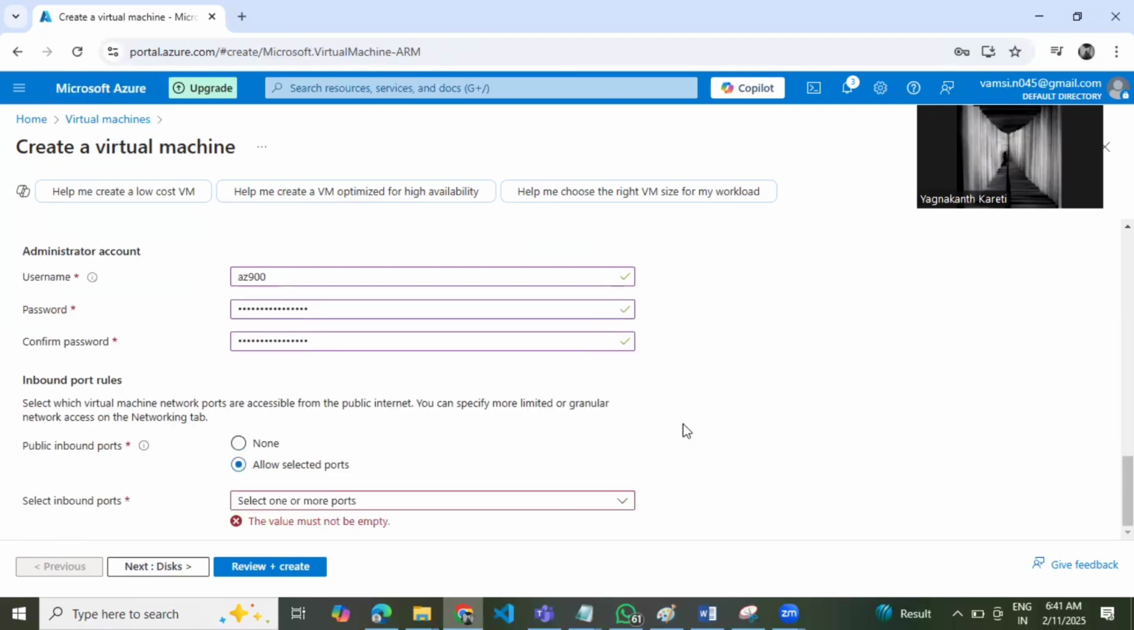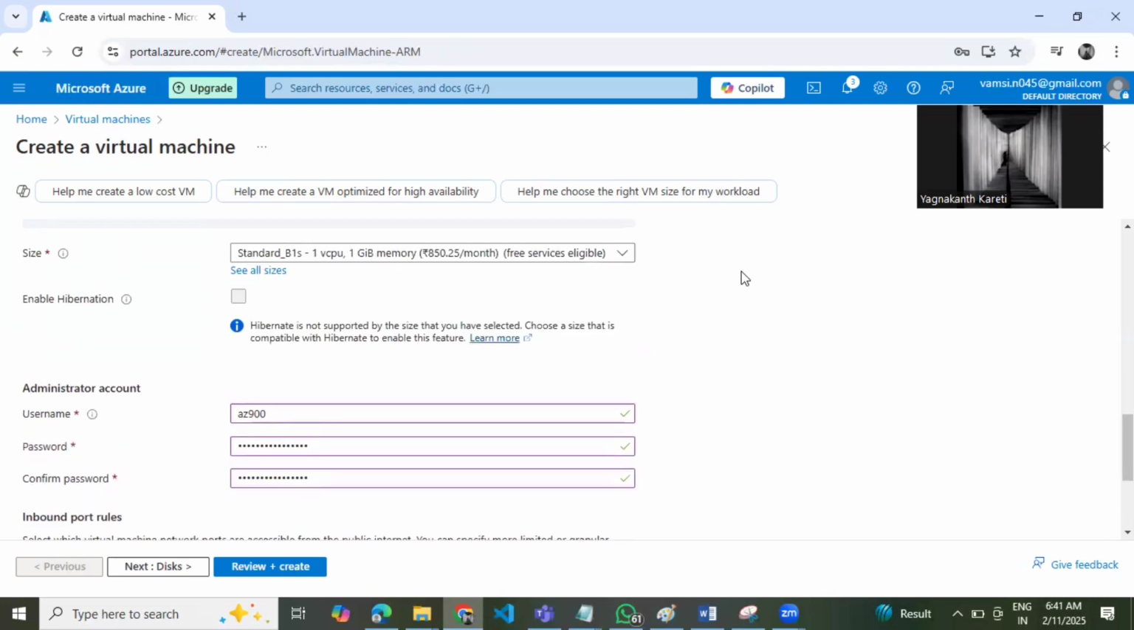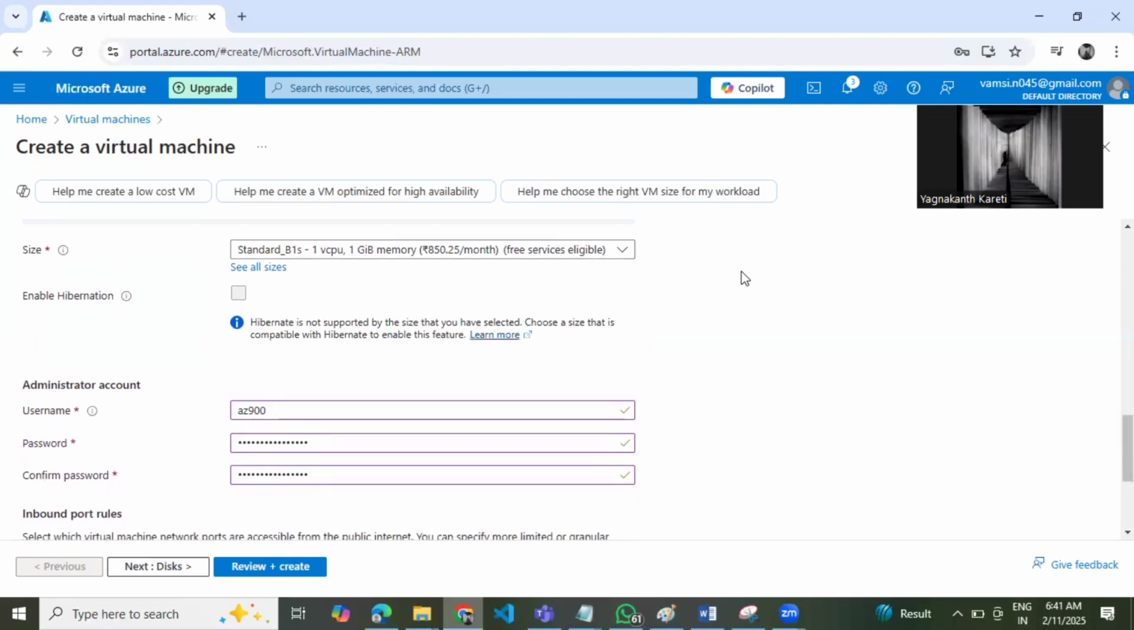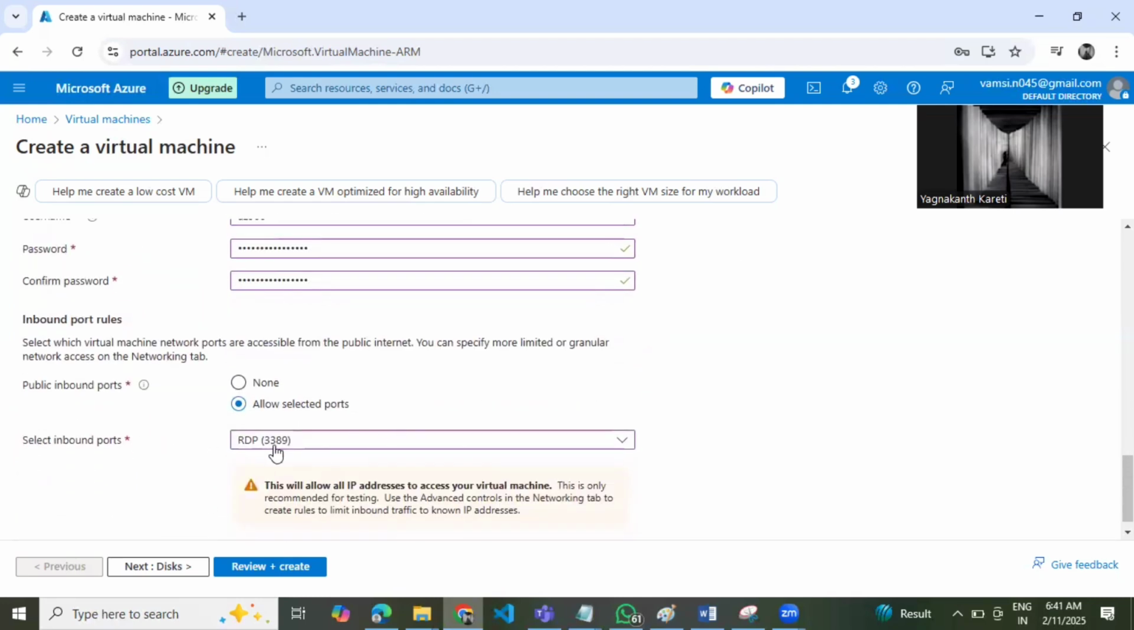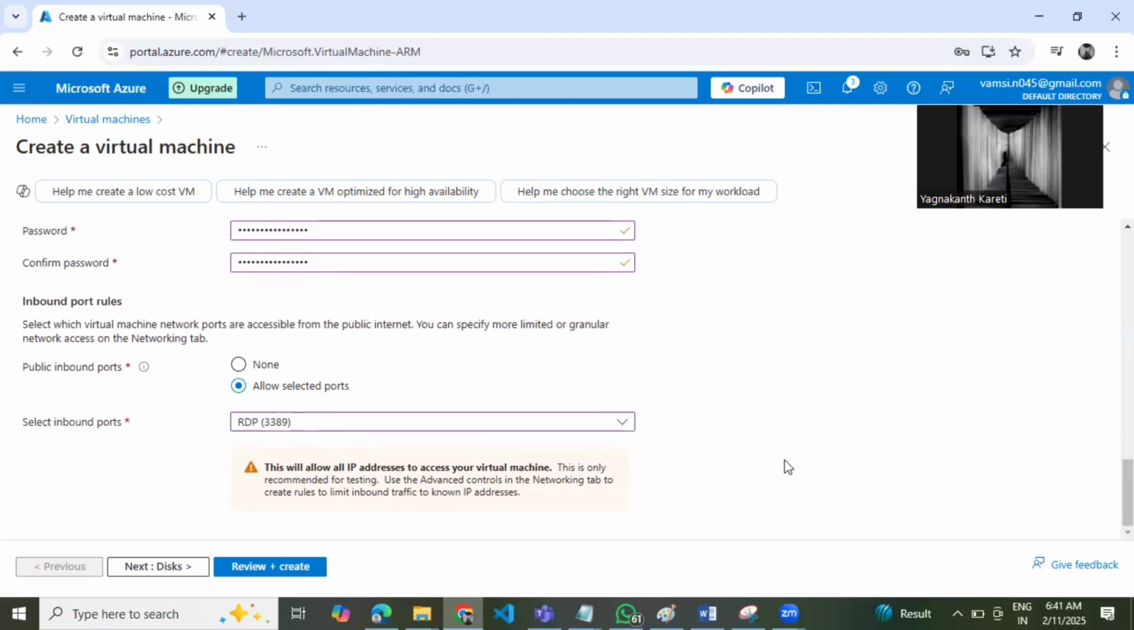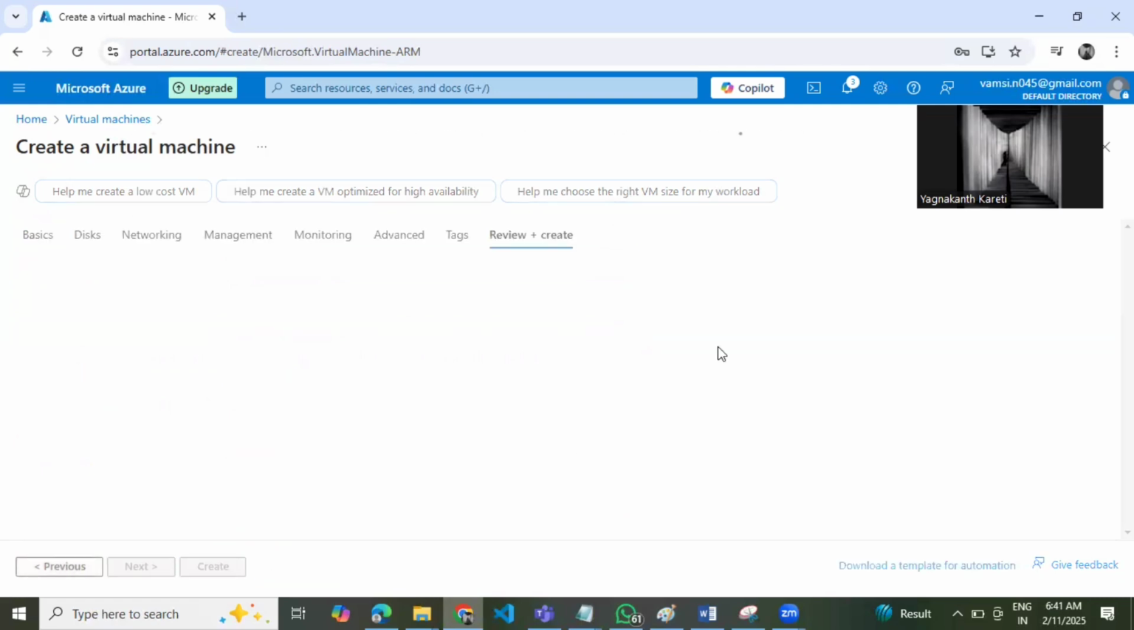If you observe here, previously when I went with the default one, it enabled the RDP. Right. Because RDP is the port that is responsible for a Windows server, enabled to have a remote desktop connection. So for that, it is allowed by default. And now I'm just going ahead with the same RDP port enabled here. And let me just go and review and create the virtual machine. I'm just going with all other things as default.